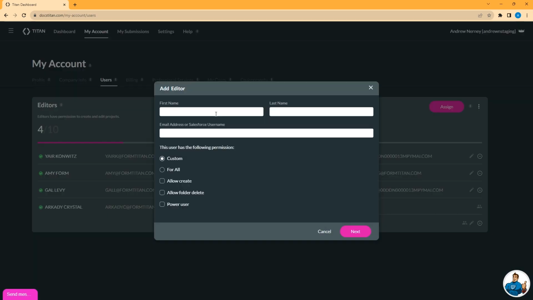Enter the person's first and last name and enter their email. Then set the appropriate permission. You can choose Custom, in which case the next button will be Enable. You can add permissions to create projects, delete folders, or as a power user. If you add power user permission, this gives permissions to this new user for all projects.